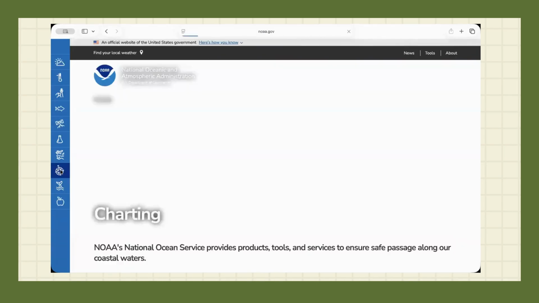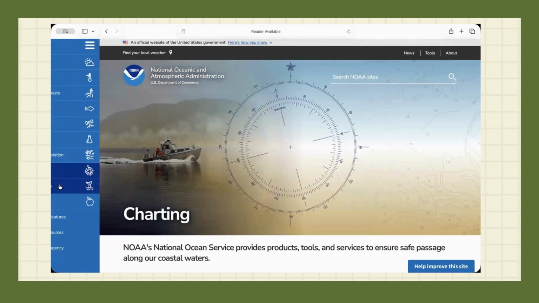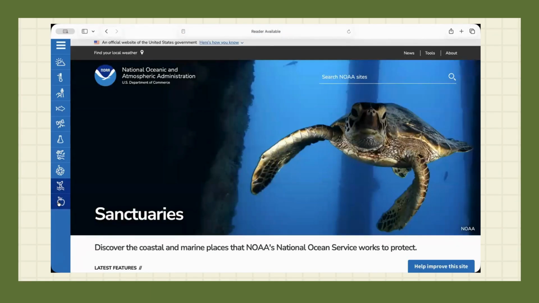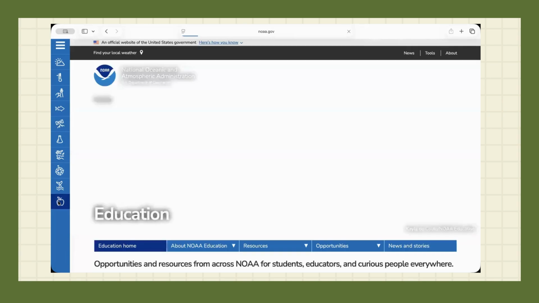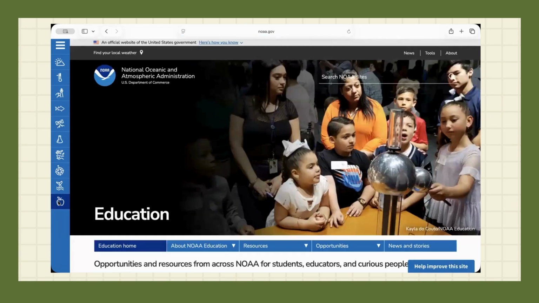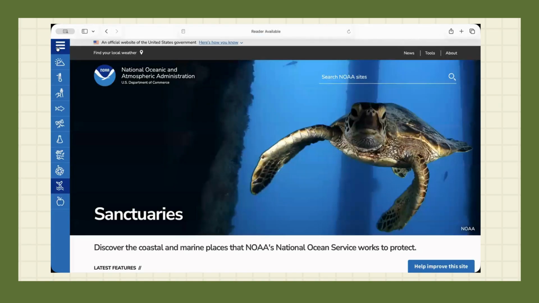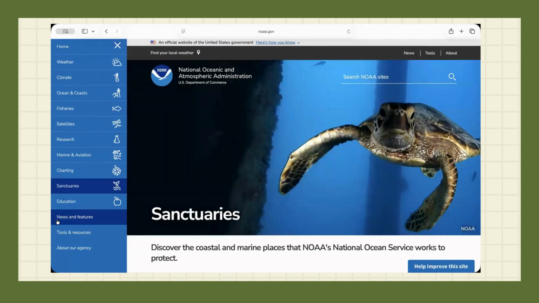There's the heading of charting. There is the heading of sanctuaries. There is the heading of education, which again is going to be the one we'll focus on here in a little bit. And going back to that menu bar, as we see down below, you've got news and features, tools and resources, about our agency. So those links are down there as well. So definitely a lot to explore on this website.